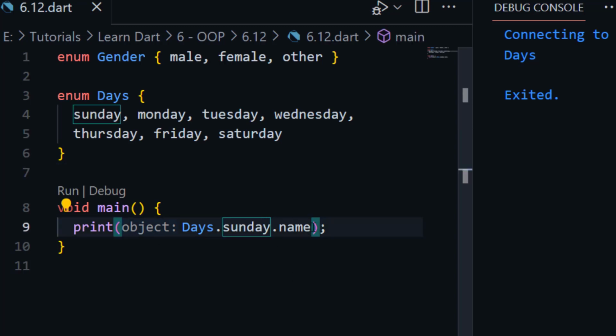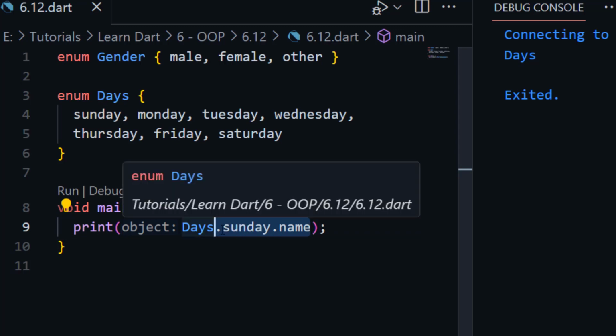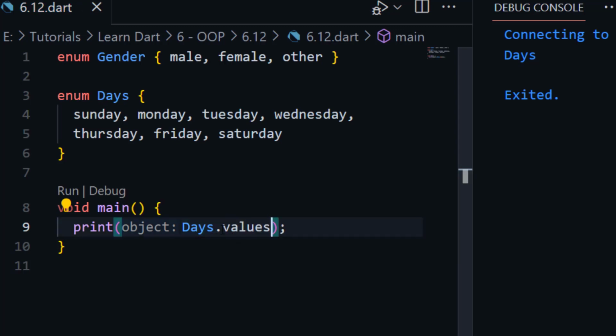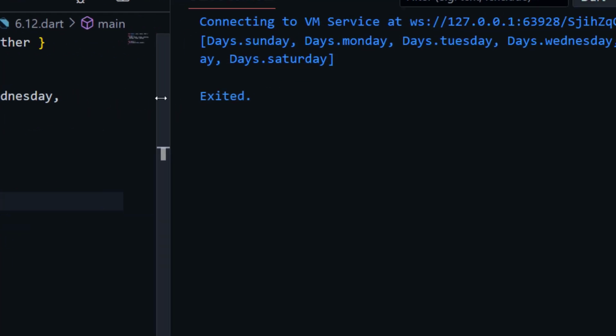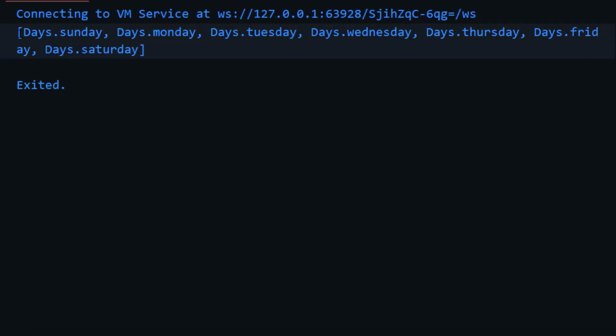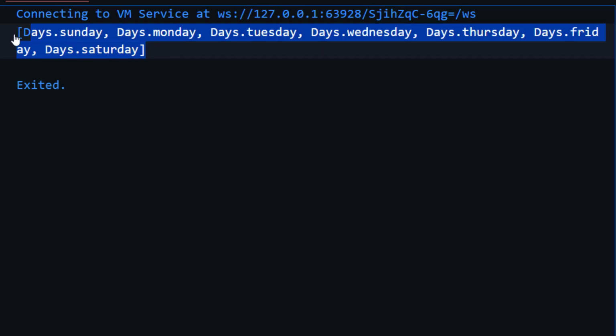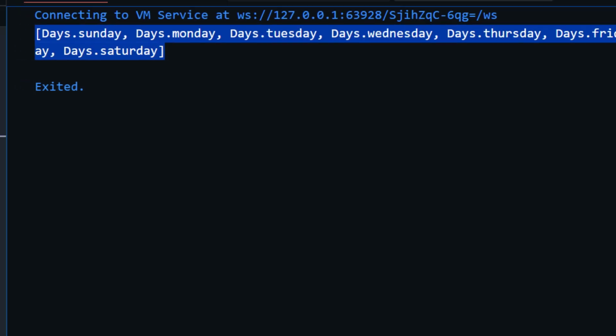So if we want to print all the values inside enum, we can use here enum name dot values. It will print all the values inside enum as a list. You can see it is printing all the values inside our enum.